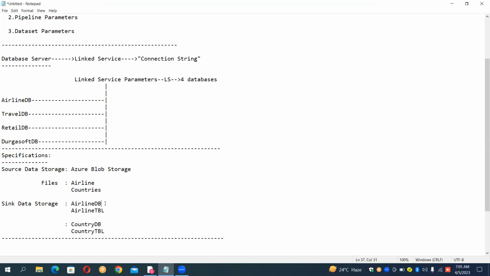Okay, guys, suppose you have 10 databases. How many link services do you have to create? 10 link services. So instead of creating 10 link services, we can create one link service which is used to access the data from all 10 databases, subject to which we are required to define the link service parameters.